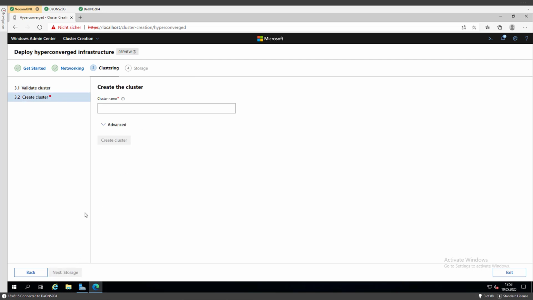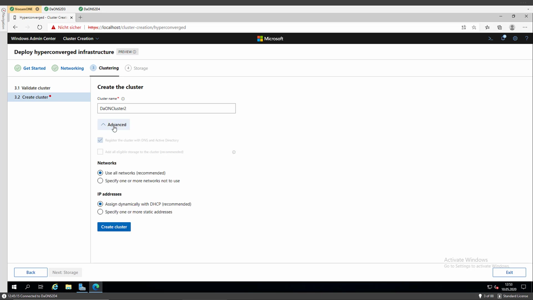So we go to next, to the create cluster. And here we need, of course, a name. Da on cluster 2. I choose the same name I had before. And then under advanced, you have different options. So if you just go with this and don't go in the advanced part, the cluster computer object will choose a DHCP address, and this is recommended, and this is how Azure works. But I like my cluster to have a specific IP address, so I choose that here and I give it one.